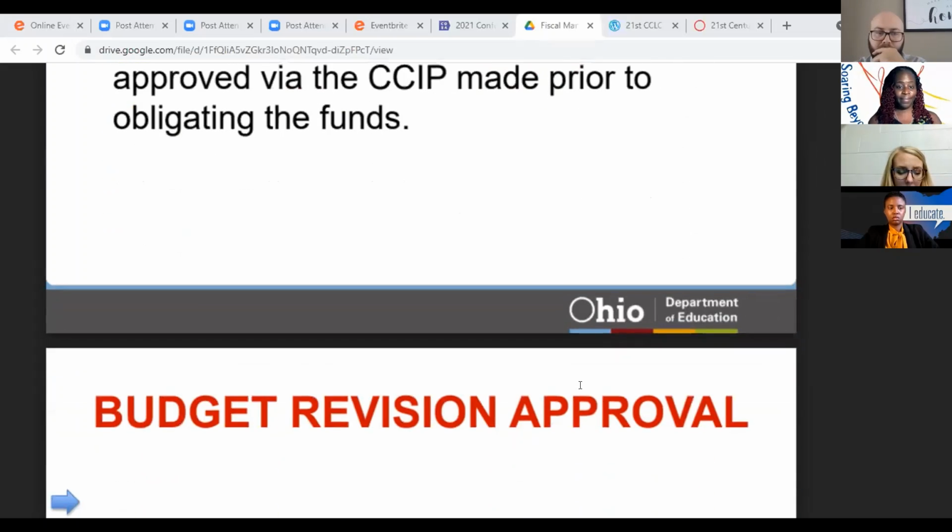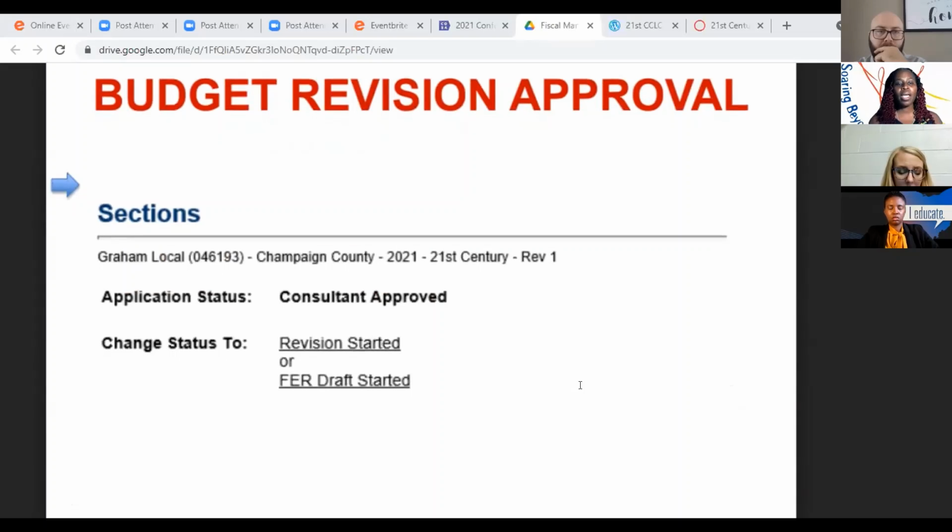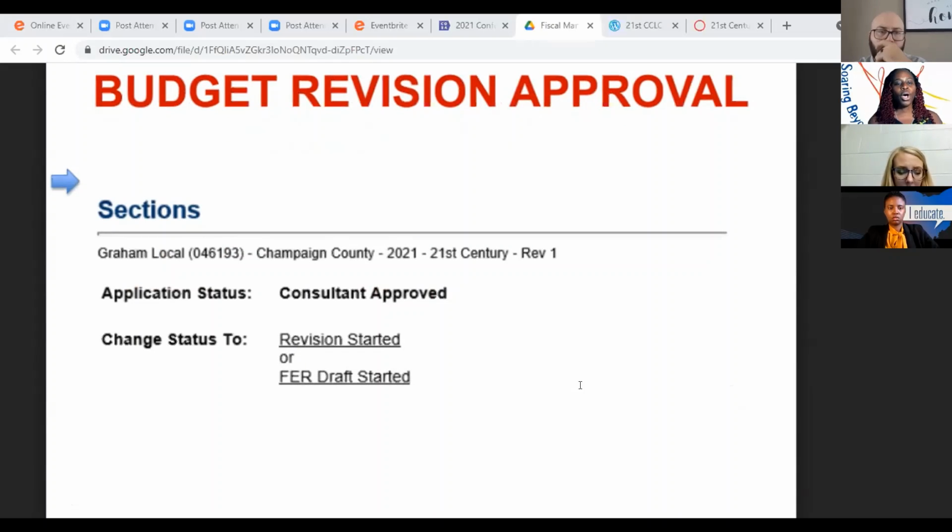Next slide. Okay, so let's say Graham Local School submitted a budget revision. They included in the CCIP history log their rationale for the purchase. They sent the notification. It was reviewed and approved. So remember I said the status will be consultant approved. That means I've reviewed the revision. It meets the allowable use of funds. And at that point, when you see consultant approved, you can spend according to your anticipated revision. Next page.